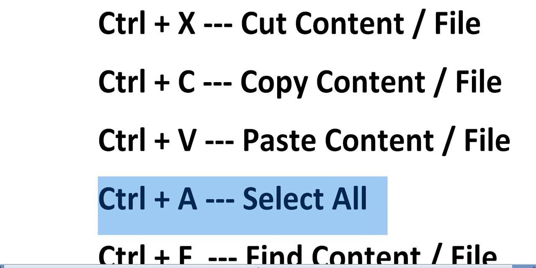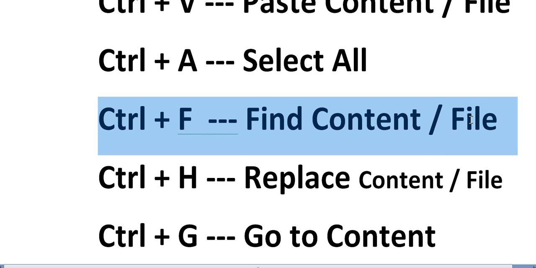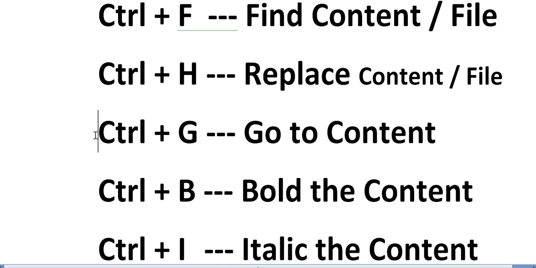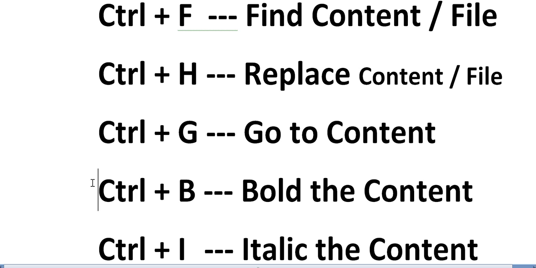Control plus A, select all content. Control plus F, find the content, find the word or find the file. Control plus H, replace the content or replace the file. Control plus G, go to the content, page number, line number or something.